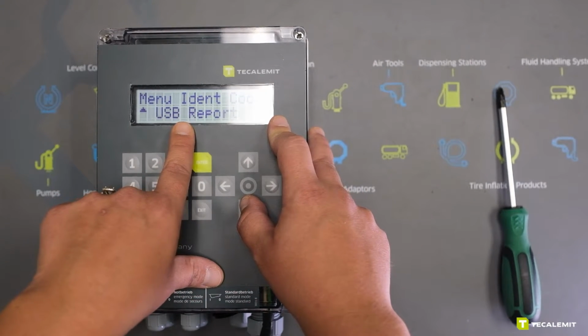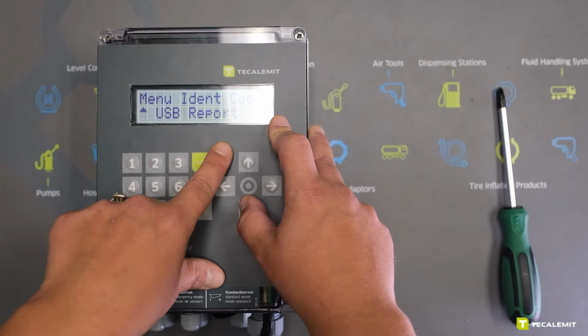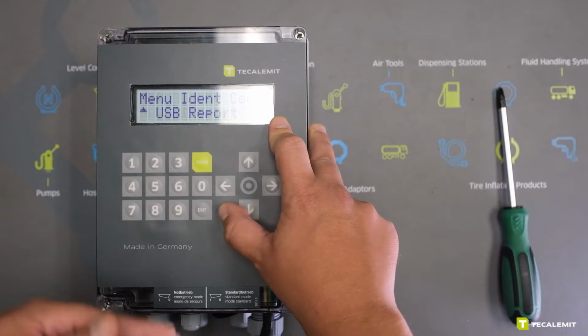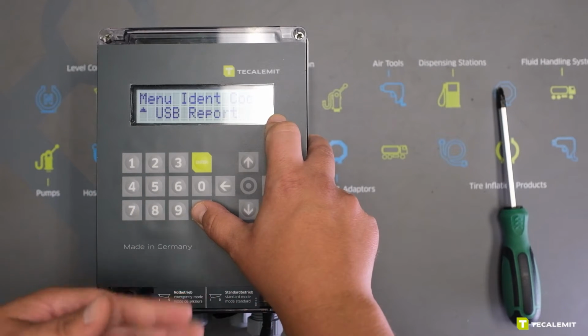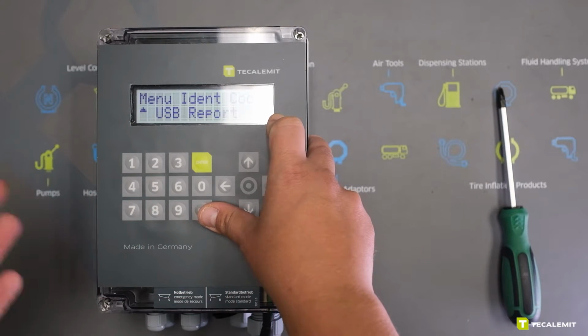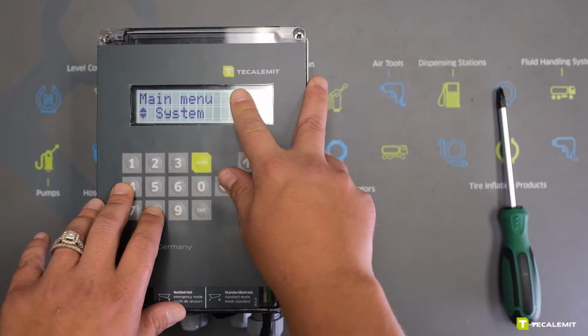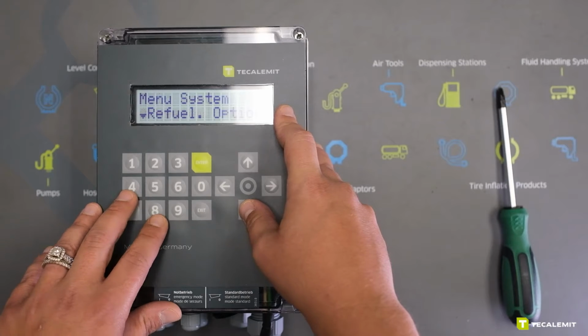And then there's also a USB report code. This is going to make a code. So if anybody tries to pull a USB report out of this box, they're going to have to enter a code in to do so. So no one can just walk up, plug a USB in and get a report out of your box. So if we hit exit one time, we're going to go to menu system.